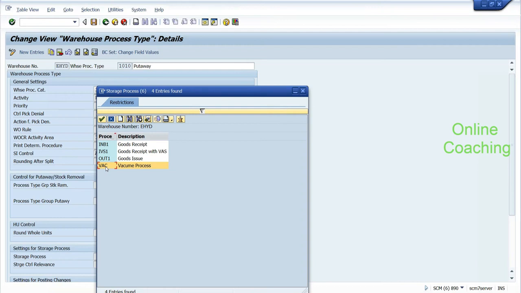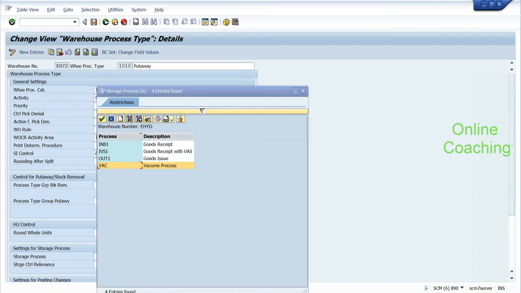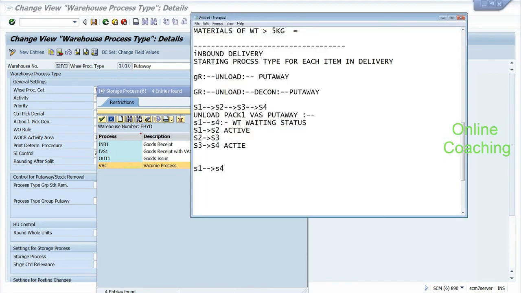Yeah, we can see. Okay, so you can see the storage process. We created it as a vacuum. Vacuum means we have the GR, then unload, then deconsolidation, then do the vacuum, and then finally we are doing the put away also. Is it clear now? Yeah.